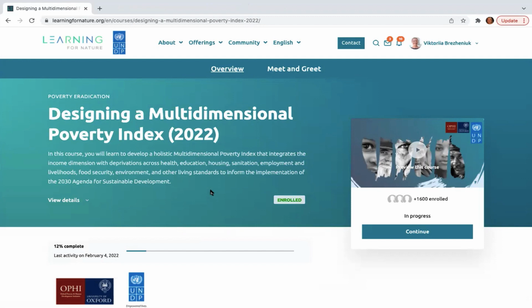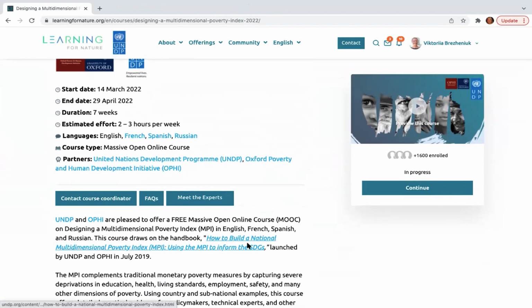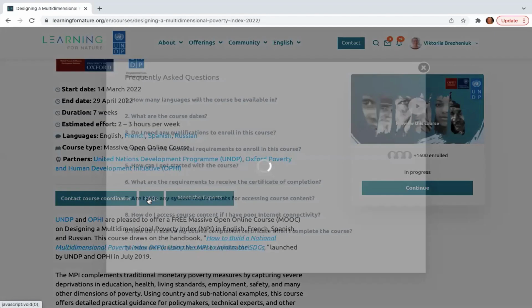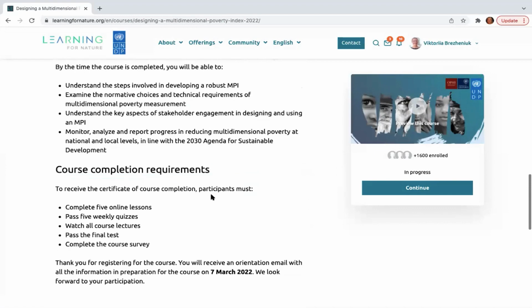When you enter the course room, you'll find yourself on this page. There are several resources here that could be useful to you. If you need technical assistance, you can contact the course coordinator here. You can access the frequently asked questions here. You can learn about the experts facilitating this course in the Meet the Experts tab here. And you can find information about the course completion requirements here.